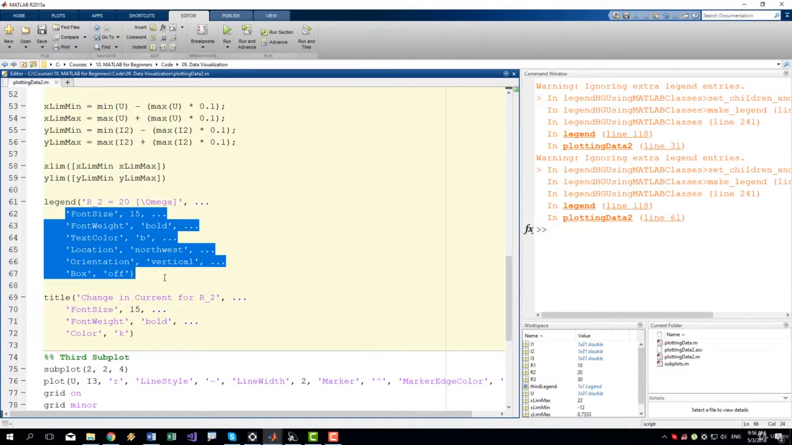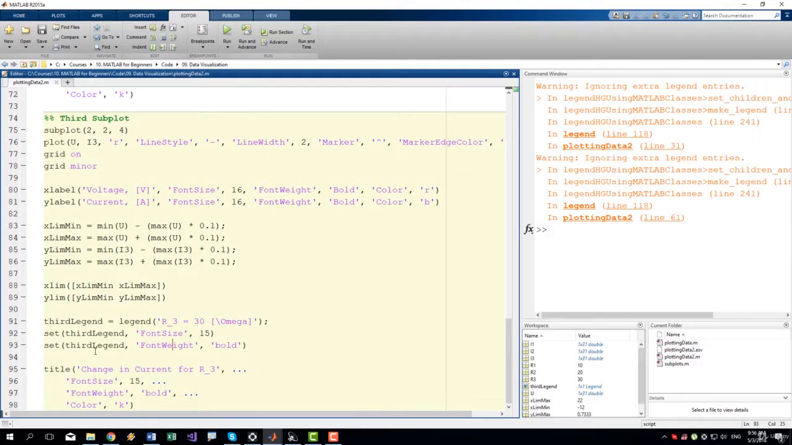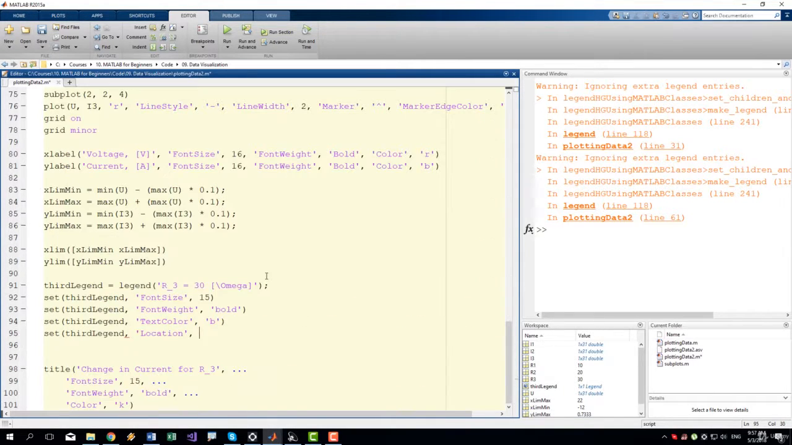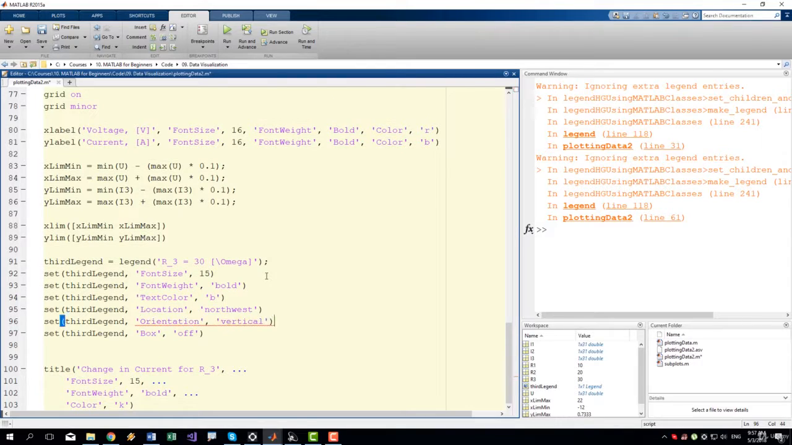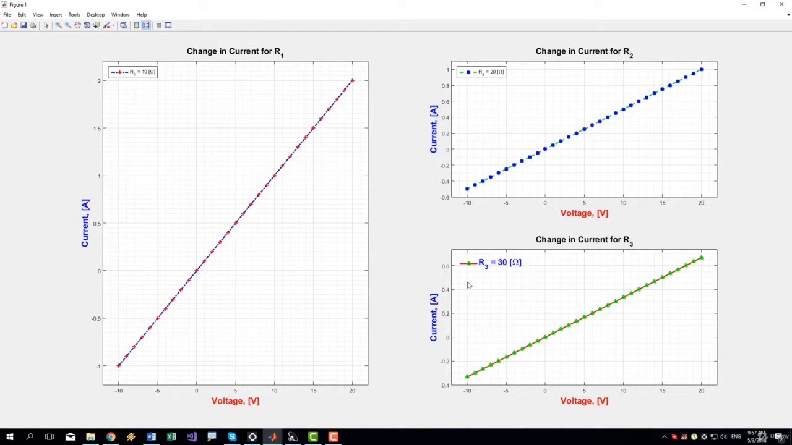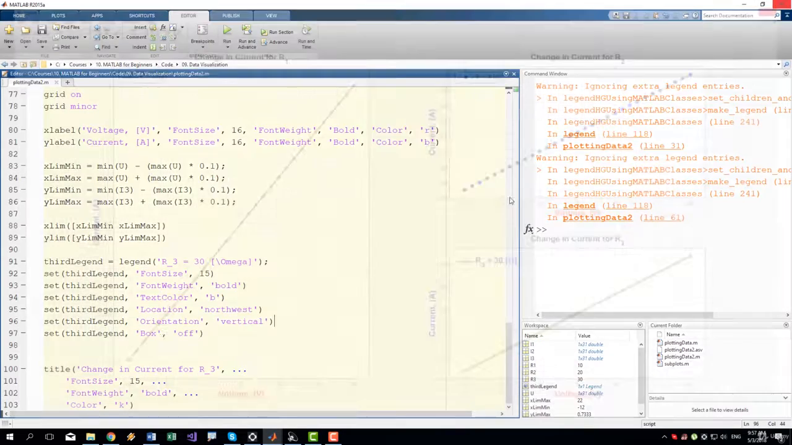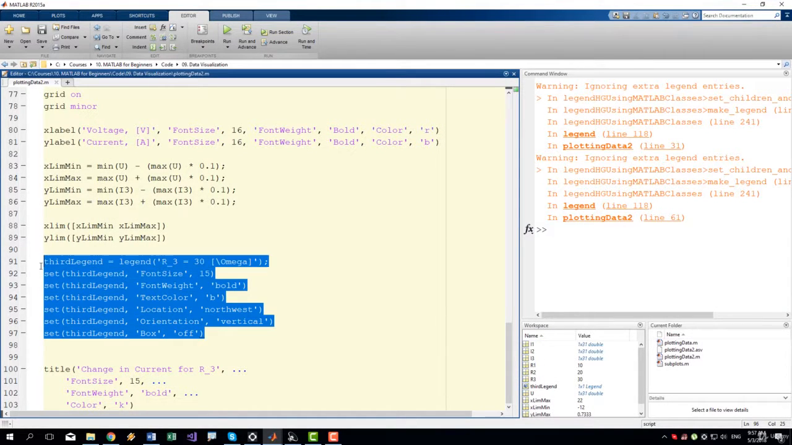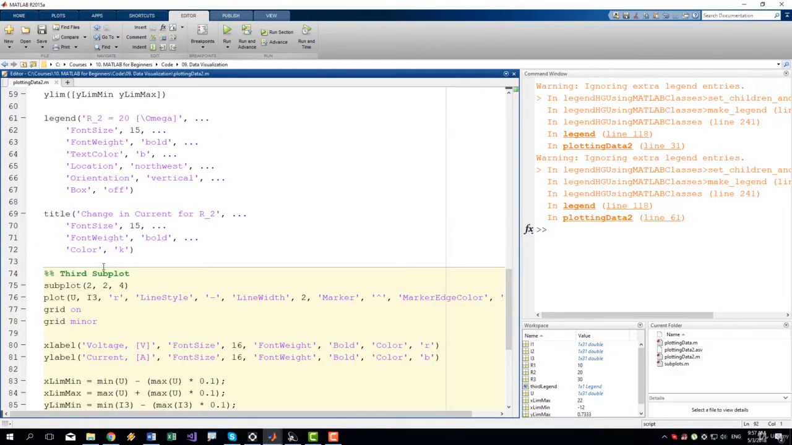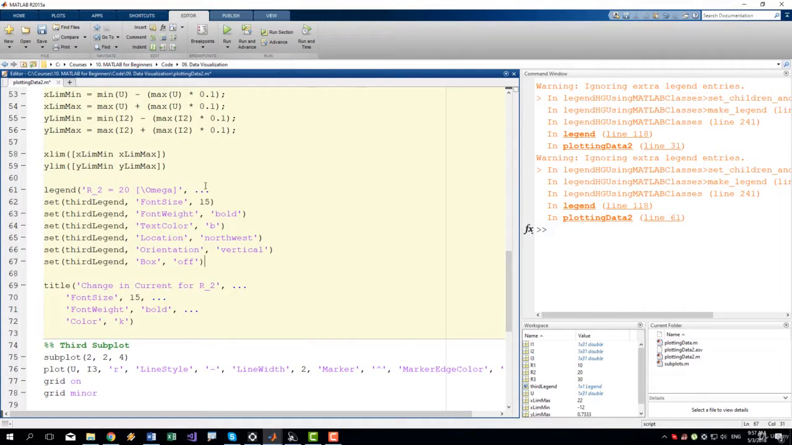And we can add all of these stylings by using the set function down here. So I'm going to quickly do it because we're already aware of all of these stylings. So set third. And now we have the exact same stylings for our third subplot for the legend. So I'm just going to copy and paste this up here. And I'm going to do the same thing.